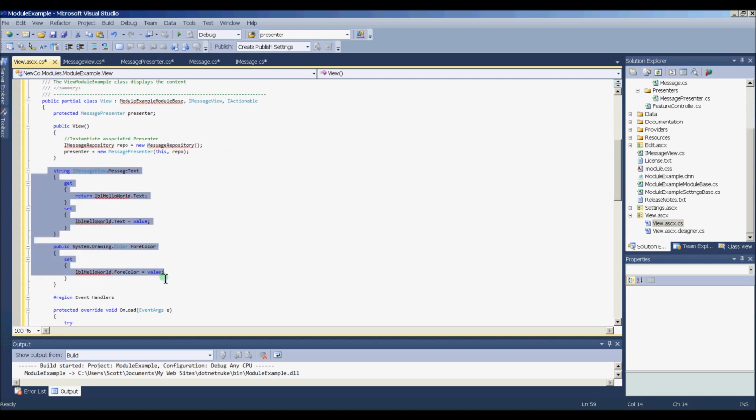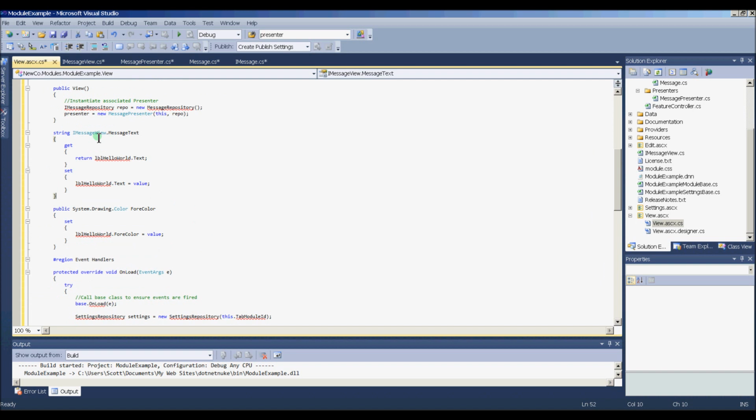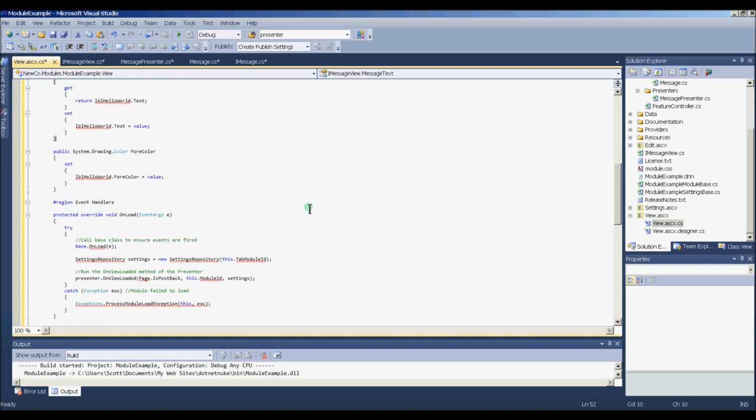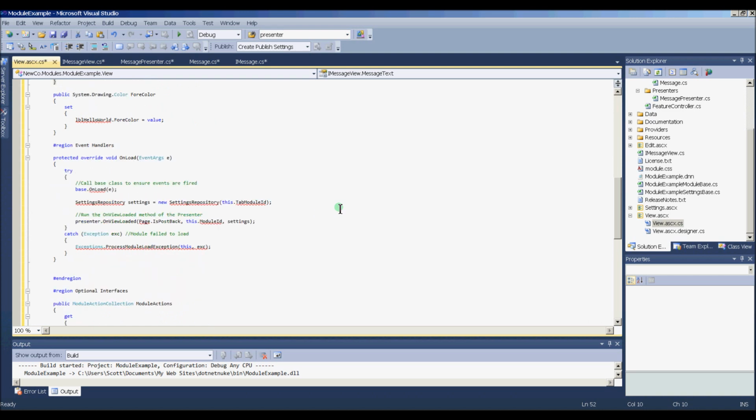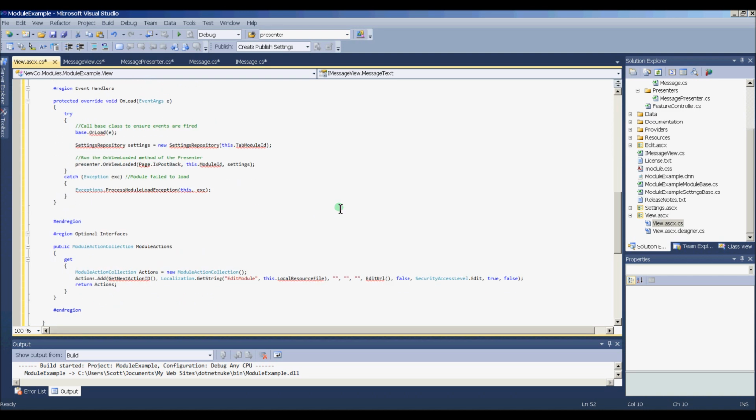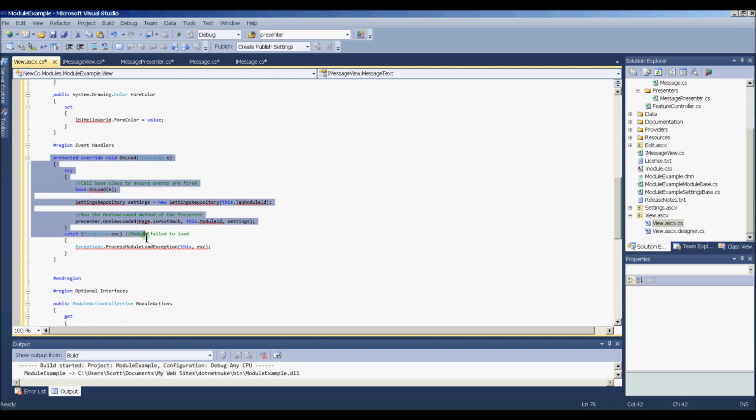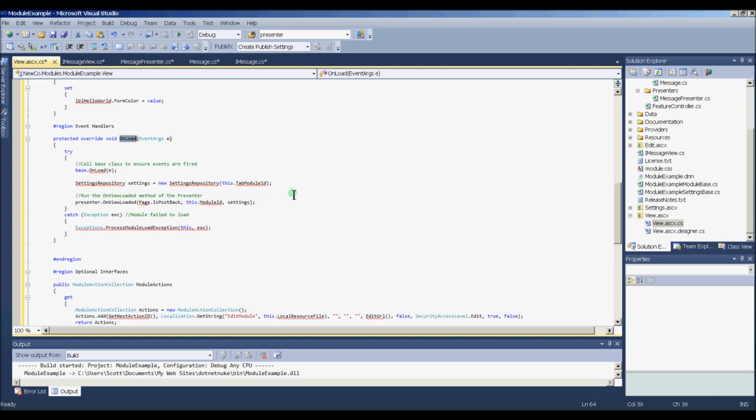We've implemented the two properties on the interface, which are message text and forecolor. And then we've really simplified our code behind. All we're doing here is we've eliminated the page load event, and we just added our own onload event. The onload event just instantiates our settings repository, and this is another thing I'll talk to you about in just a moment. And then it runs the onViewLoaded method of our presenter.